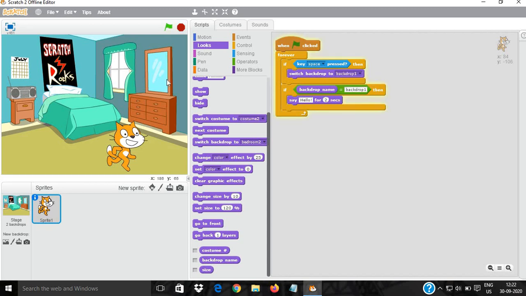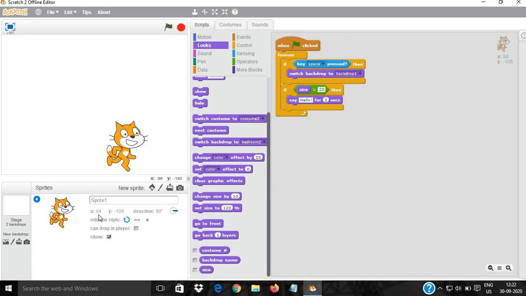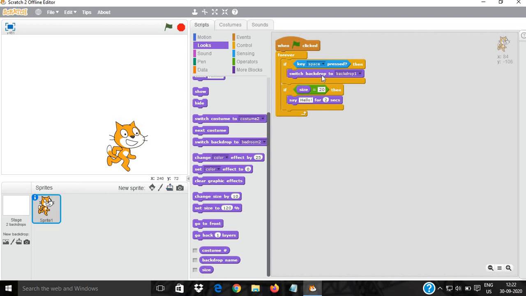Let's check it. See, when the backdrop was white, it said hello. Okay, now the size: if the size is 20, then it will say hello. Now let's check its size. Its size is 120. Now if key space is pressed, change size by -10, or I can keep it -50 or -40 to reduce the time.